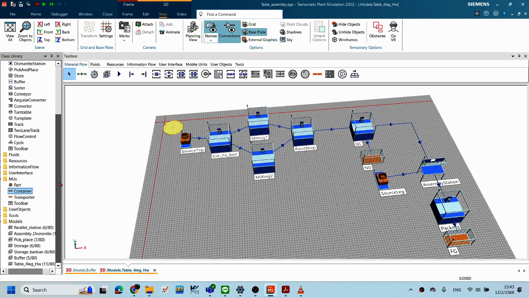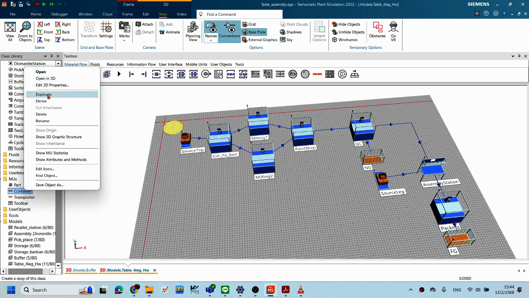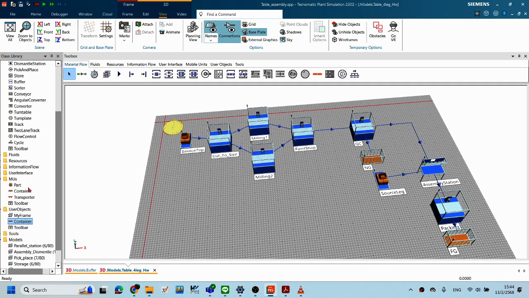So you cannot change the original. If you change the original and you need to use the container for some other example, it has been changed already, and you need the original, but it's gone already. That's why I suggest you follow me about duplicate. Duplicate this one to the user object.